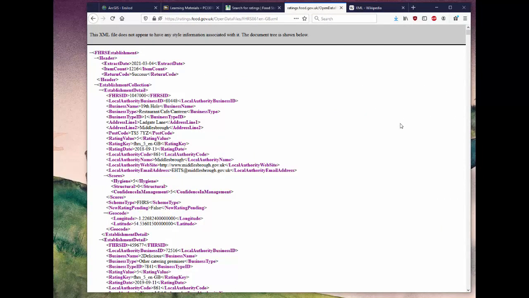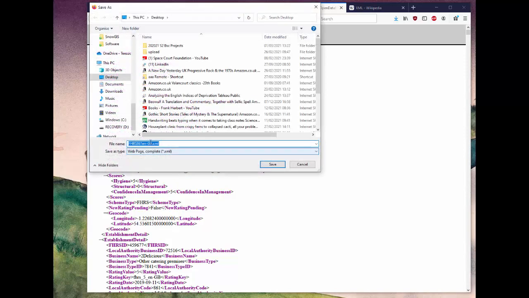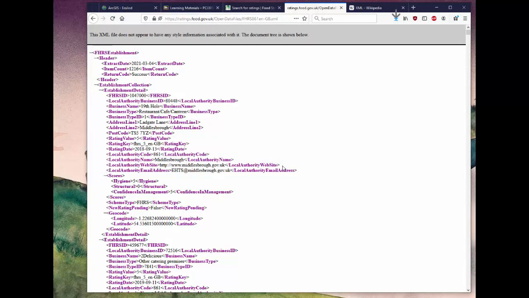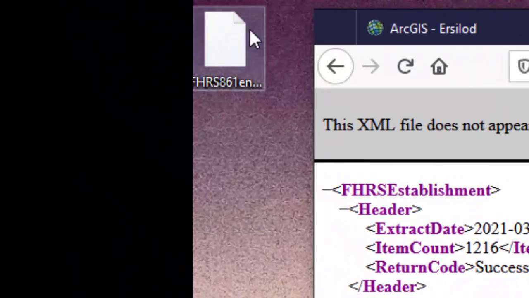So what we're going to do is download this, and then we're going to open it in Excel and save it in a particular format. So we're going to here, and we're going to save, save page as. We'll just save it as it is. Doesn't take long to save. There it is. It's appeared here now.